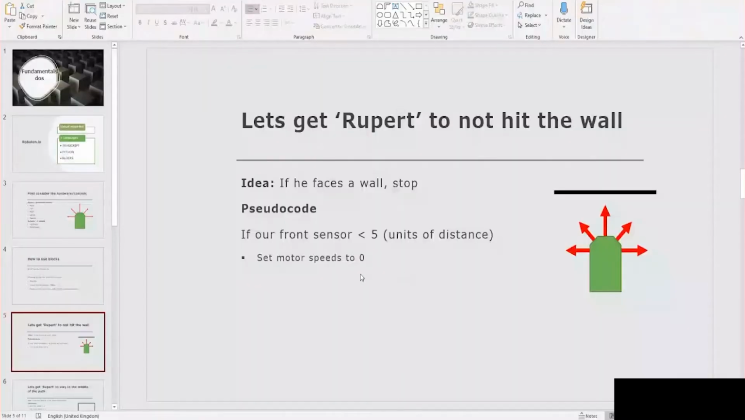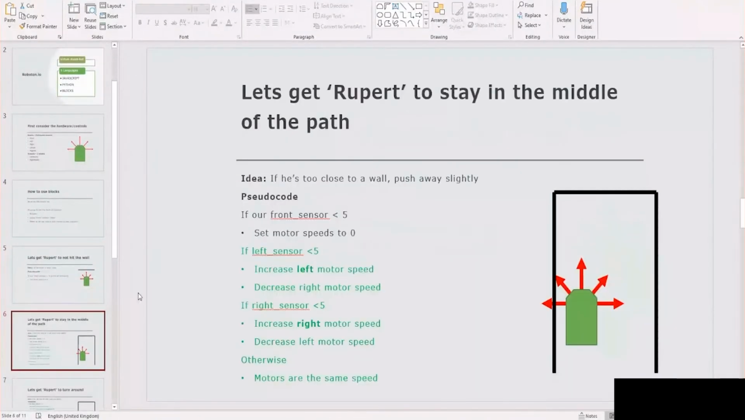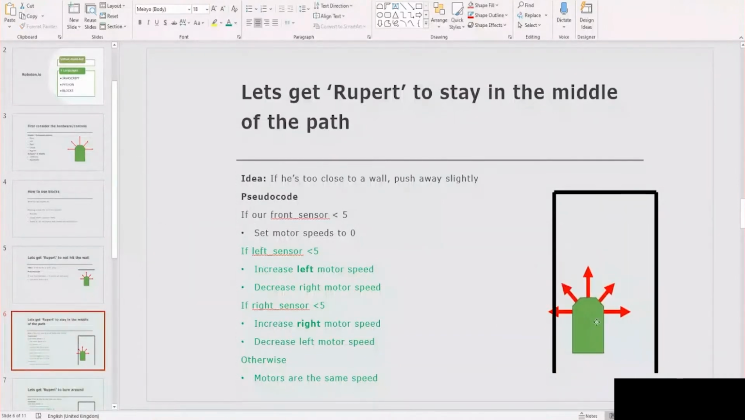So let's focus on another task. That was fairly easy. Let's get Rupert to stay in the middle. Like I said, Rupert likes to drift across the line. Let's try and keep him roughly in the middle so he doesn't go scraping into the corners. Okay. So for this one, what's the idea? You can all lower your hands, by the way.